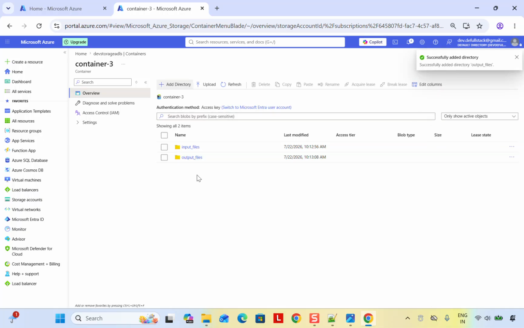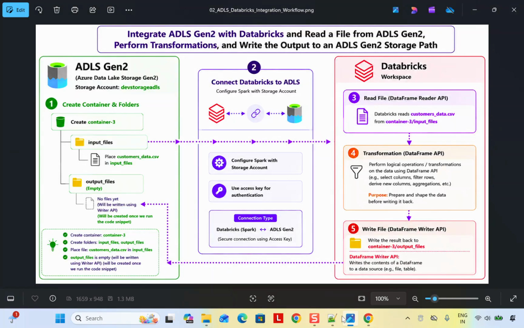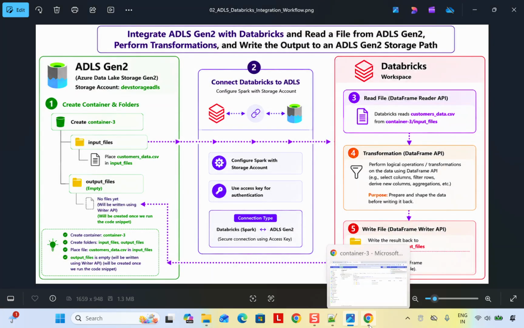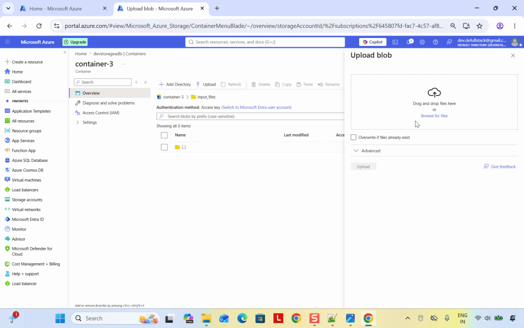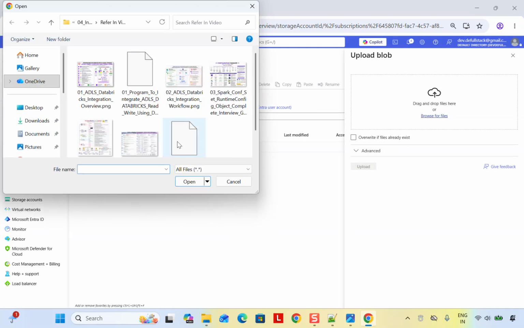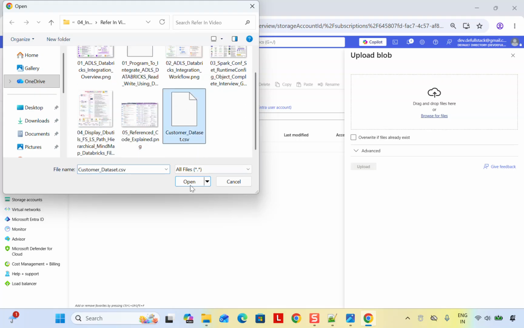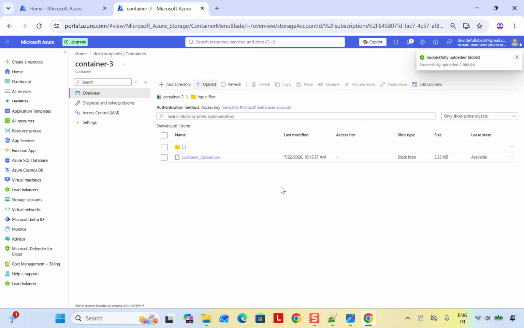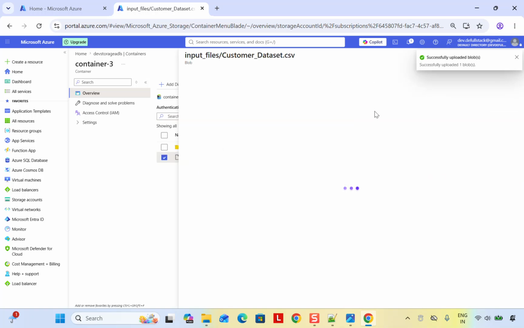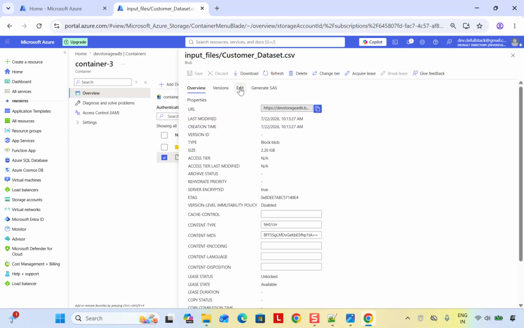Let's create the directory. Now we'll be uploading this customer file to this input files folder. So let's go there, input files. We'll be uploading that file. Browse it. This is the file. Open, and upload this file, and just check whether the file is correctly loaded or not.